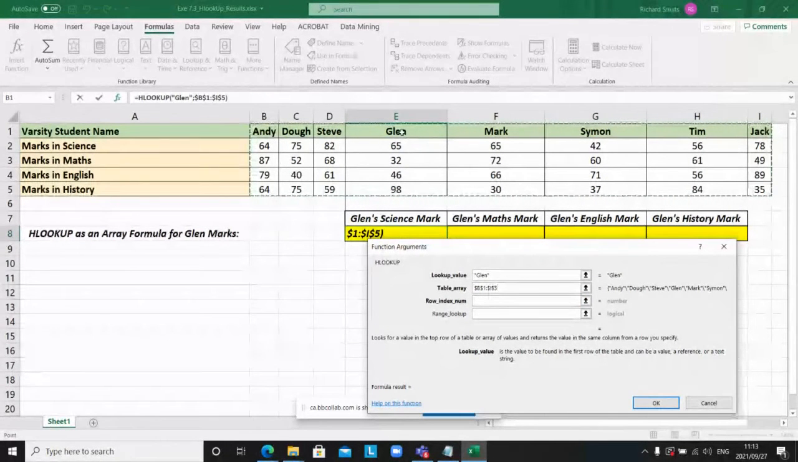Now we have a question of row index number. Glenn is row number 1. His science marks are row number 2. His math marks are row number 3. English 4 and history 5.